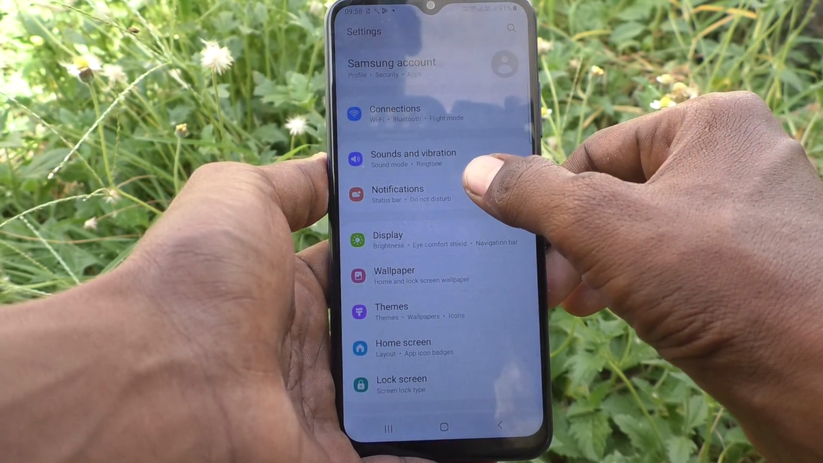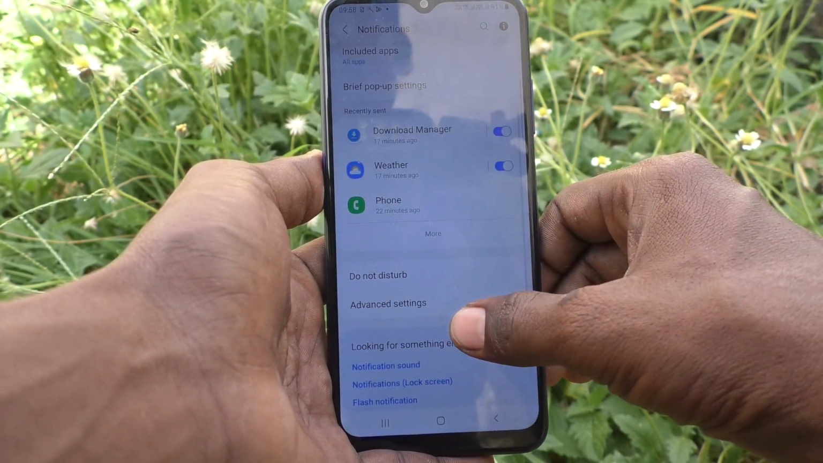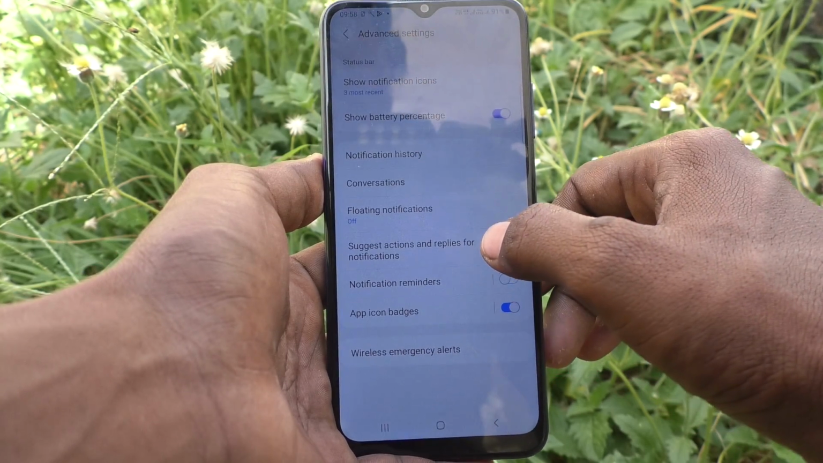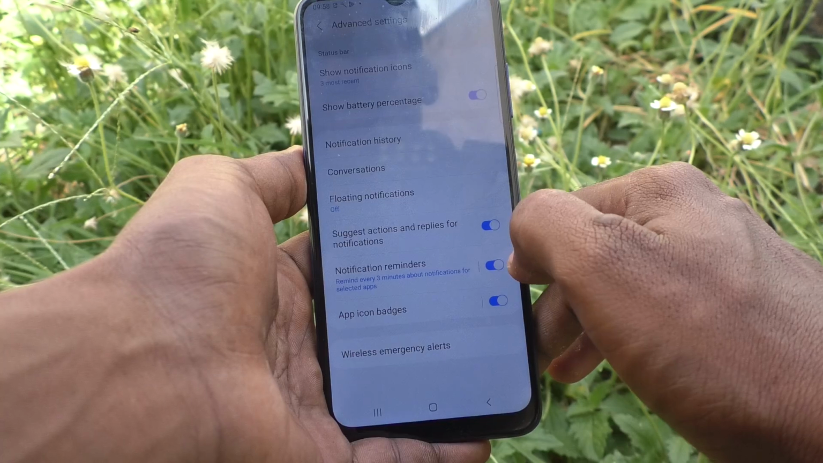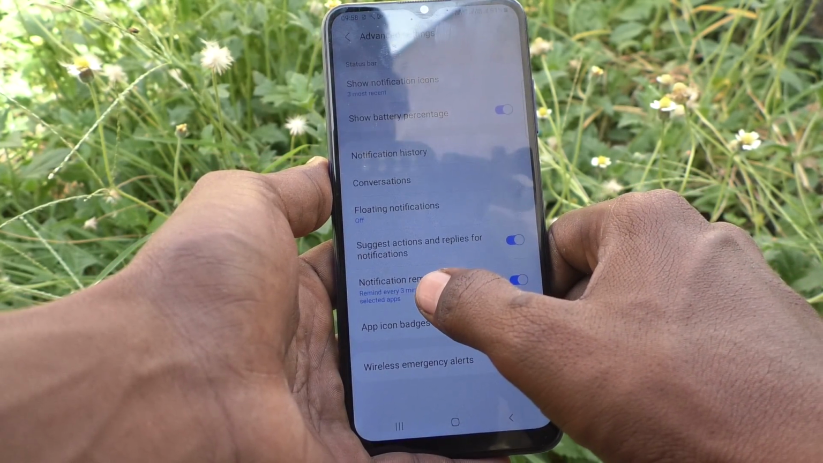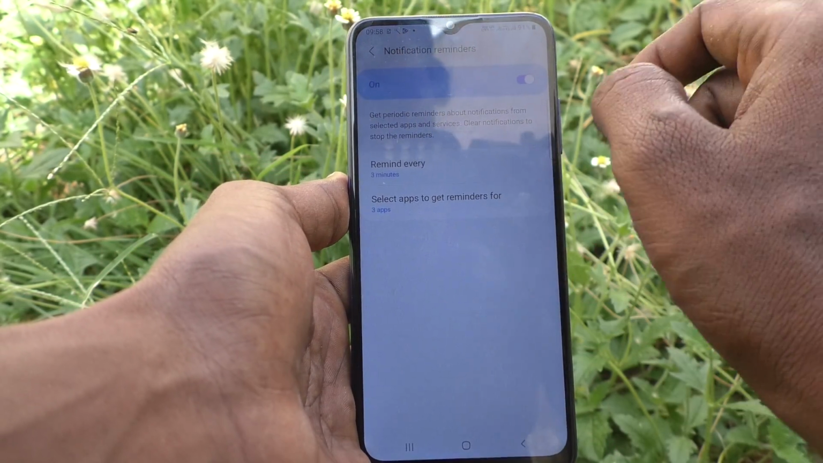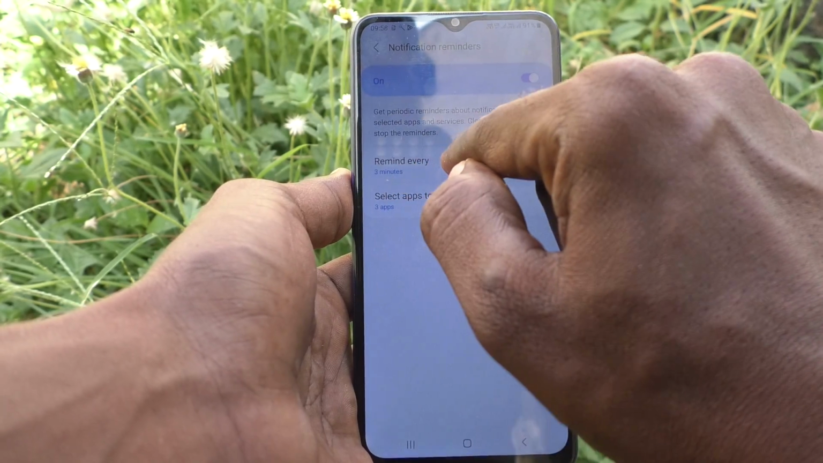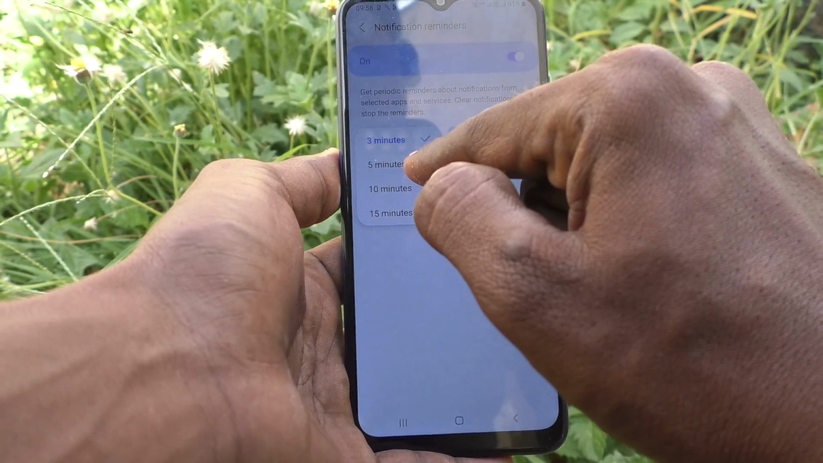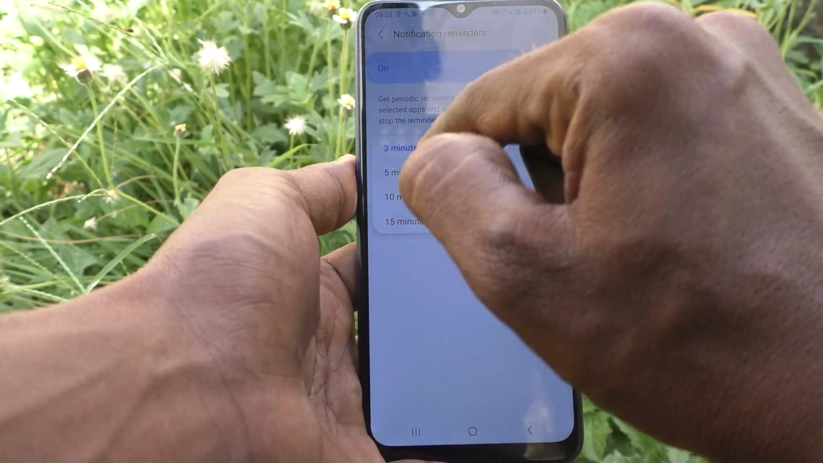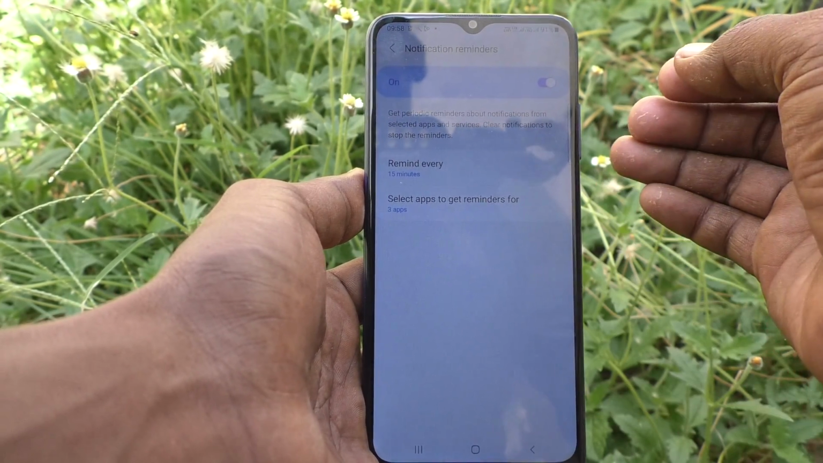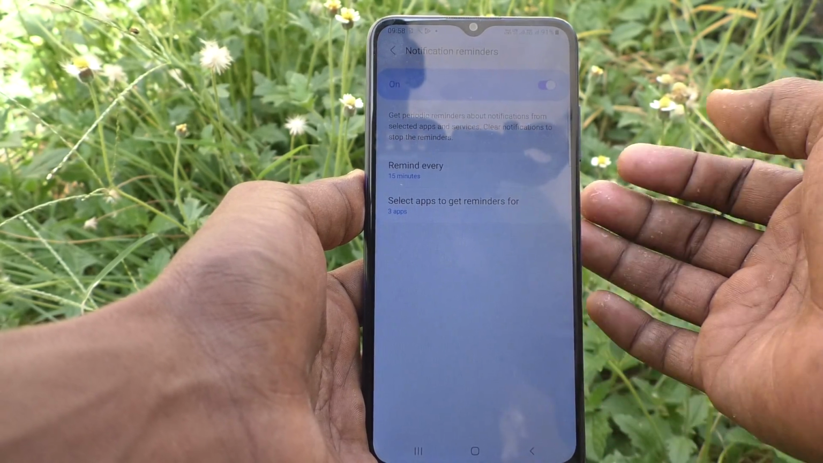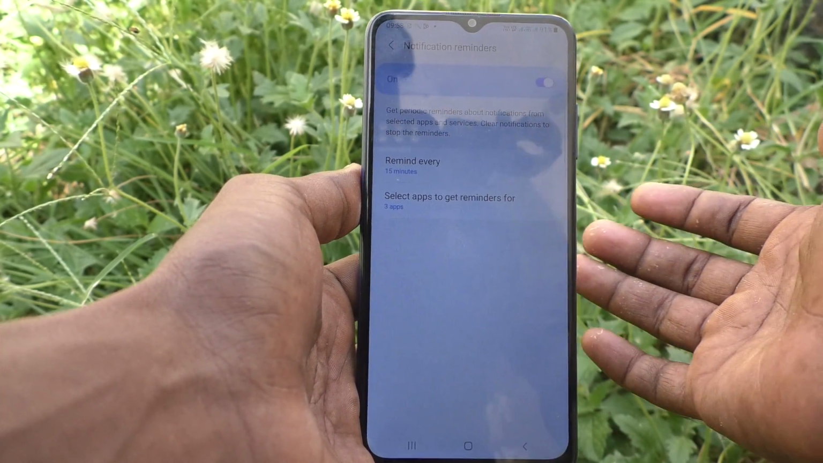to notifications, then go to advanced settings and go to here notification reminders. Just turn on this button and click over notification reminders, and here you can set remind every 3 minutes or 5 minutes or 10 minutes up to 15 minutes you can choose. So every 15 minutes your phone will remind these apps have the notifications.